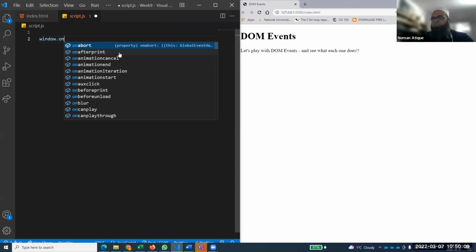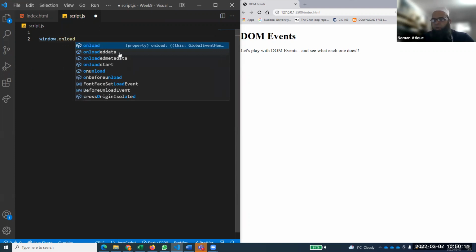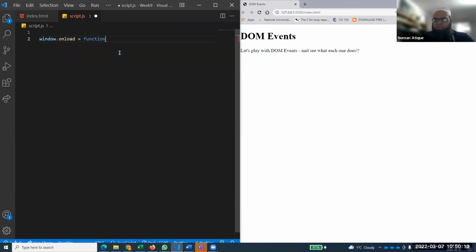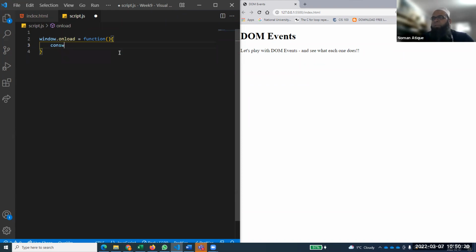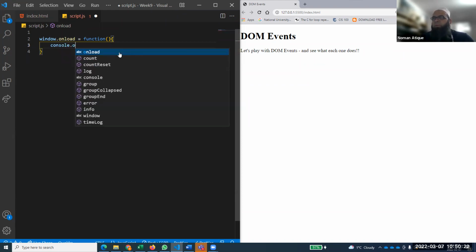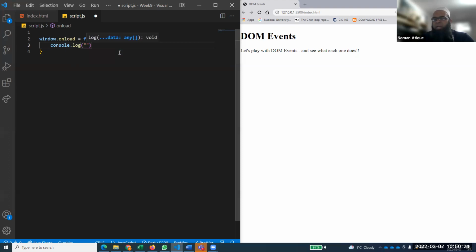Now, what is this window? Window has an event, window onload, and I want to run a function with this one. I'll show you what I want to do. Here, what I'm doing is just consoling something. I'm console logging: window loaded.